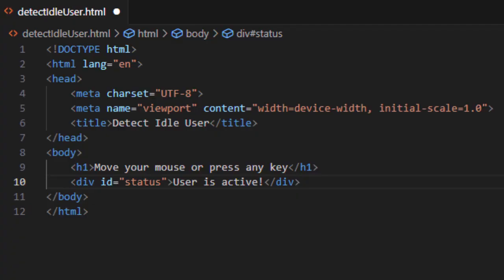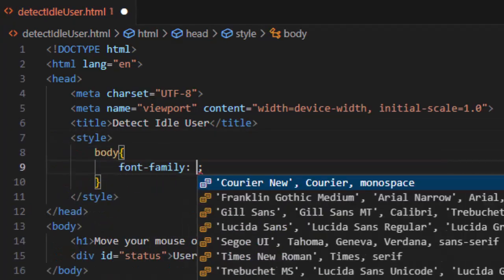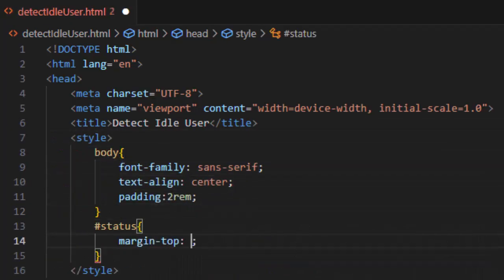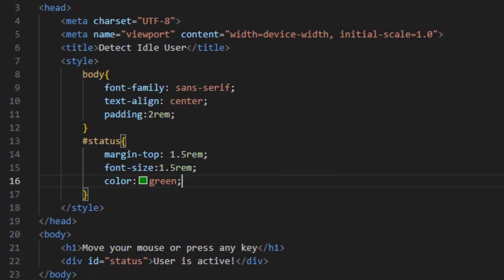Next, we are going to add some styling. This just centers our content and styles the status message in green by default. The next thing left to do is to add JavaScript, which we are going to do next.